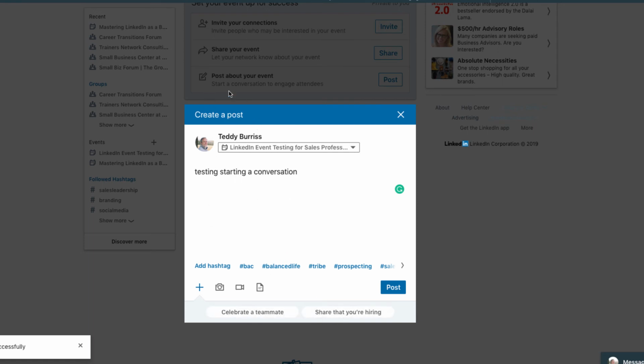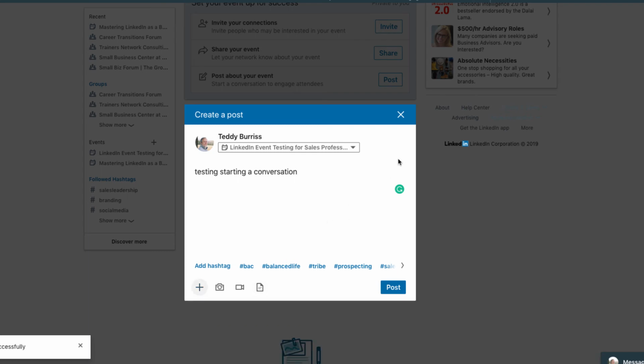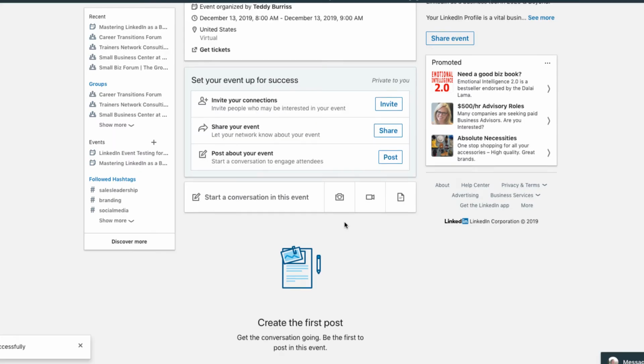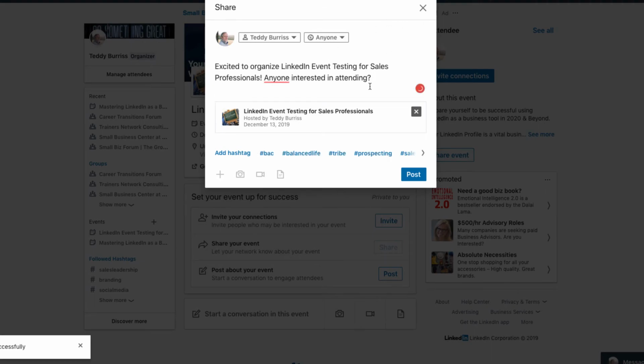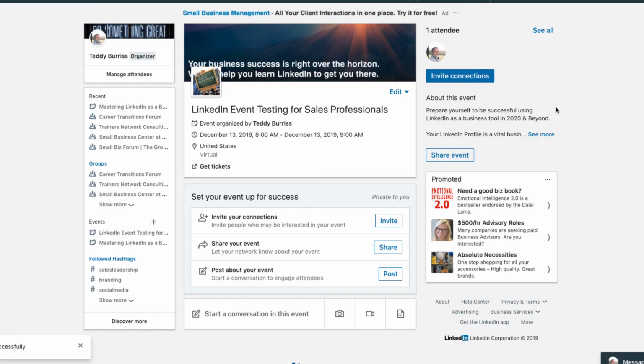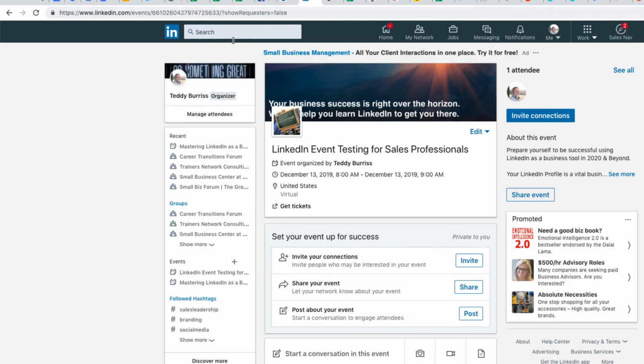I want to create a post all about this event. So I want to make sure this post is all about the event. I can have a picture, I can have a video if I wanted to, I can have a document if I want to. Again, just like regular posts, but this post is going to be in this event. So lots of opportunity to invite, to share, to engage, start dialogue. And I also have the share button over here, which I think gives me the same opportunity as this share button right here.